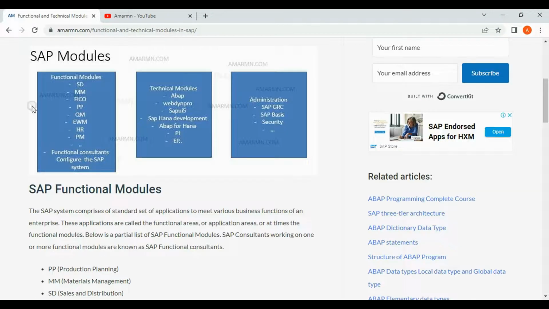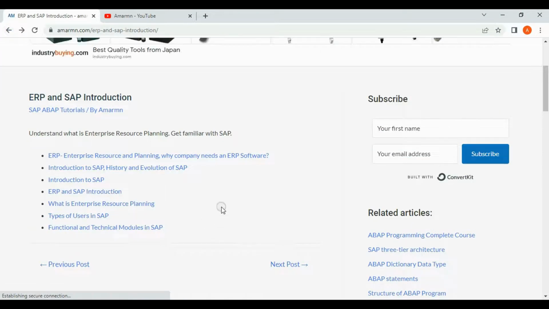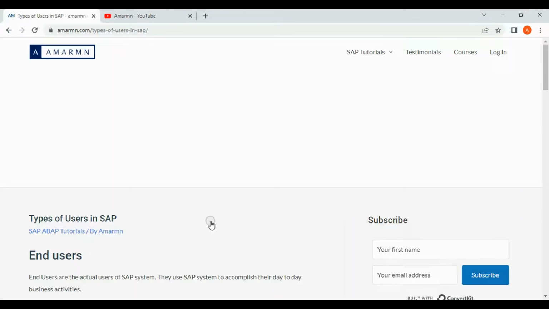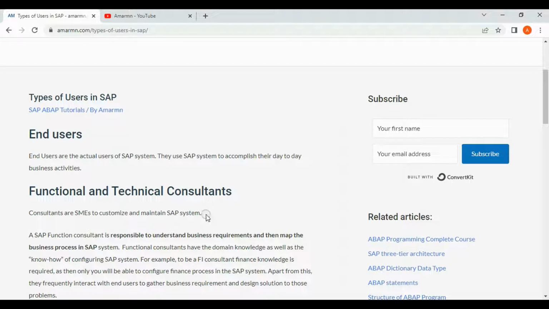Next, let us see another related topic, that is, types of users in SAP. There are three types of users in SAP. We have the end users, and we have the functional and technical consultants. So in short, we can say there are two types of users in SAP, by the way. So who are these end users?